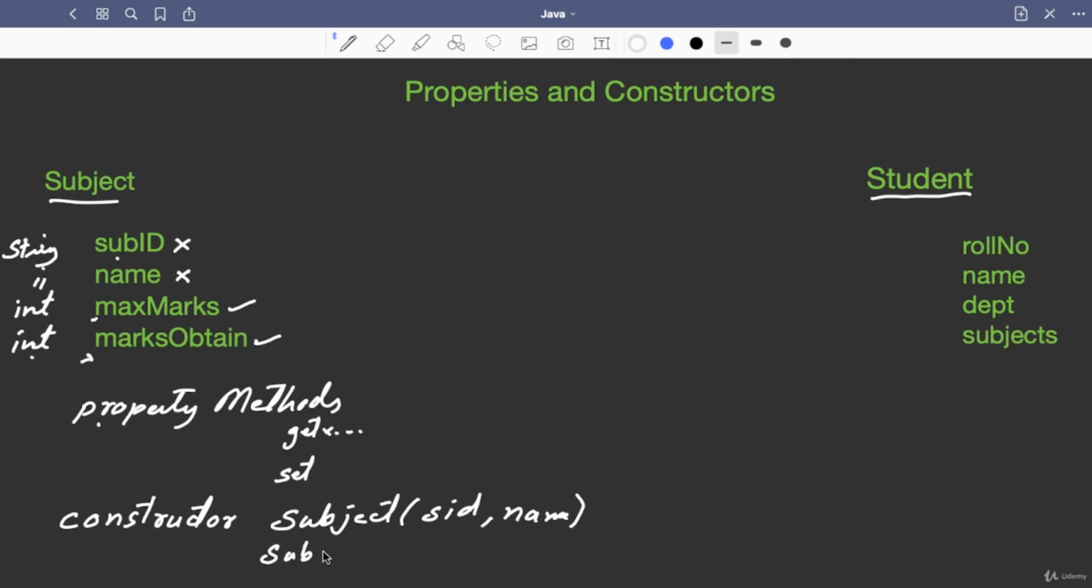Otherwise you can have one more constructor, that is subject, which should take these two things as well as maximum marks and the marks obtained also. So in short, I wrote max and m. So you can have one more constructor like this. So you can have two constructors, right? This is mandatory. You cannot have non-parameterized, right? So one will take subject ID and name, and the other one takes subject ID, name and maximum marks as well as the marks obtained, and one more without marks obtained, just subject ID, name and the maximum marks. Marks obtained you can set later on. So hope you have written this class by yourself. Now I have the class ready.